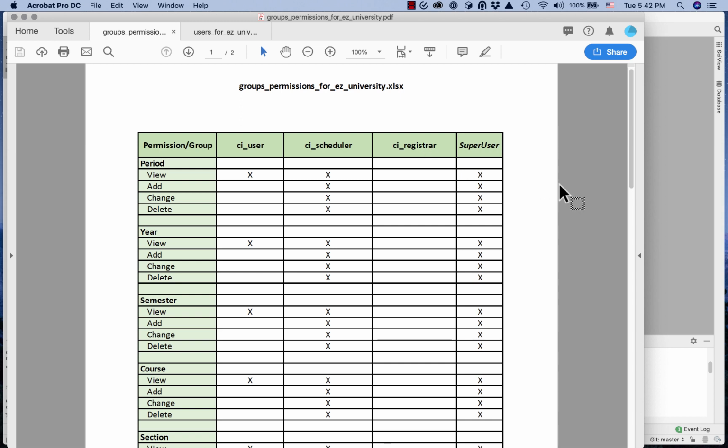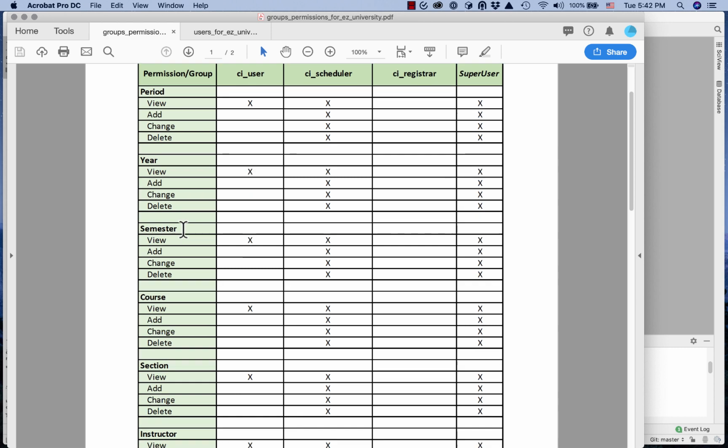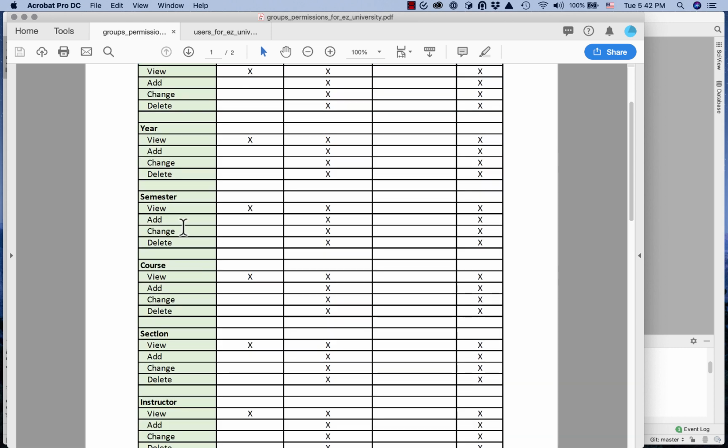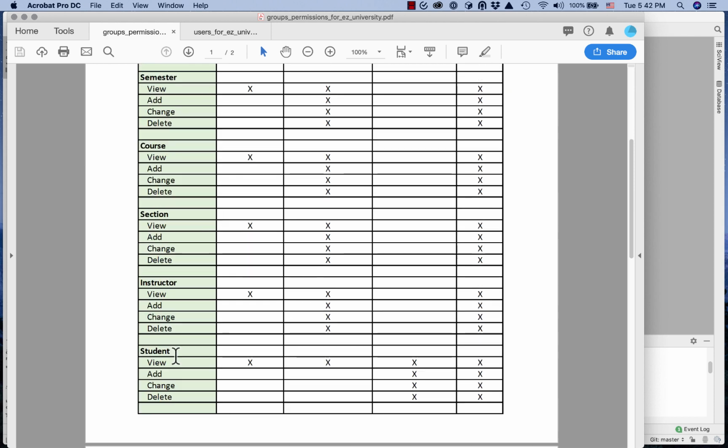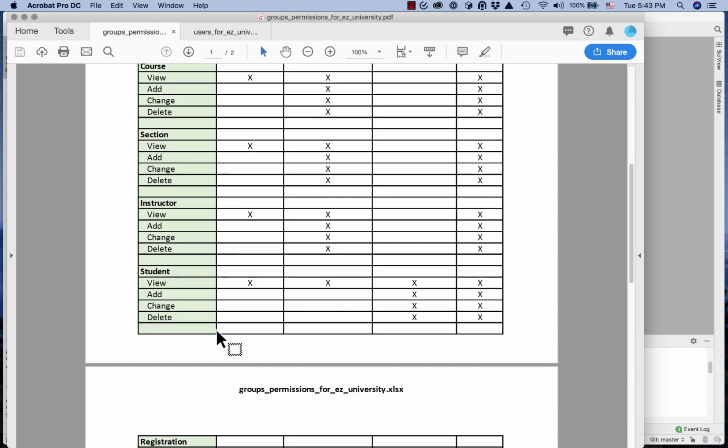So what I've got here is we have all these model classes. We've got two that aren't really very visible in our Course Info application, period and year, but I want to make sure we give proper permission for those. And then we've got the model classes that we can manipulate directly in the Course Info app, which are semester, course, section, instructor, student, and then on the next page, registration. Okay?